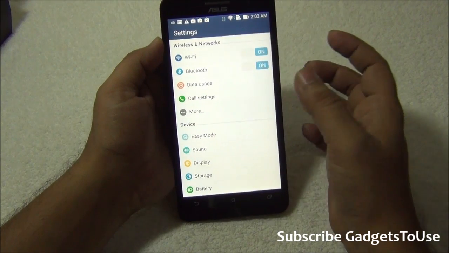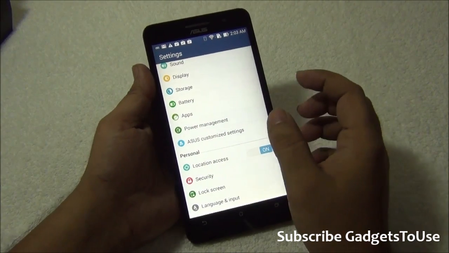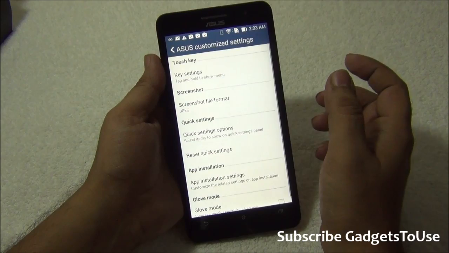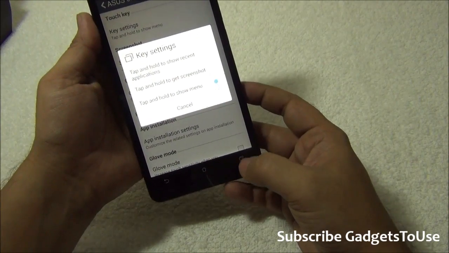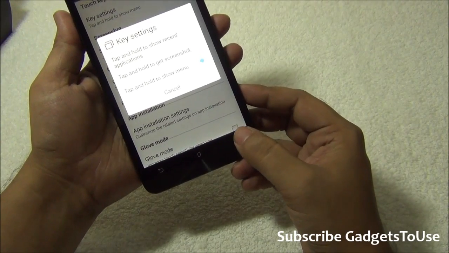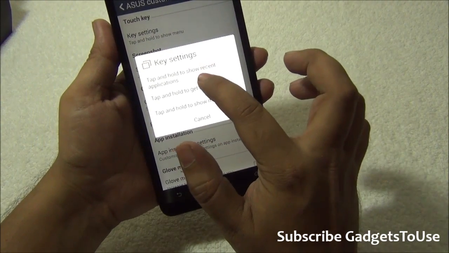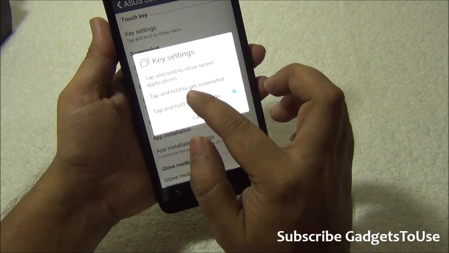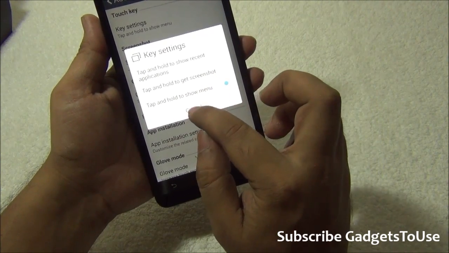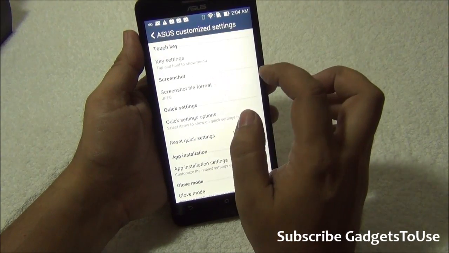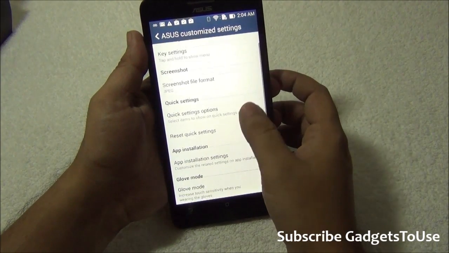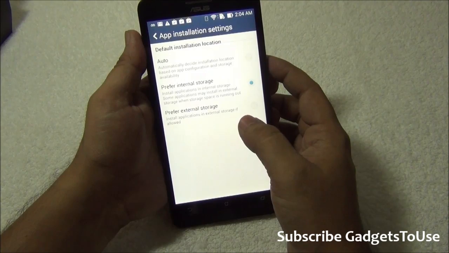That option is under Asus customize settings, which allows you to customize the key setting for this key as well. You can specify what should happen when you tap and hold over this key: either it should show all the recent applications, or take a screenshot of the screen, or show you the menu. You can specify what you would like to do. You do have the app installation settings over there as well.